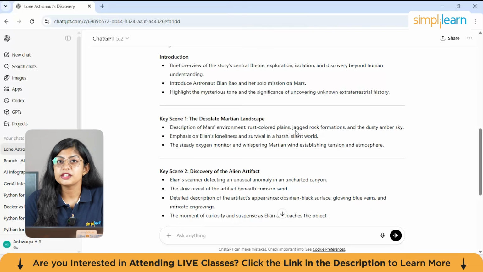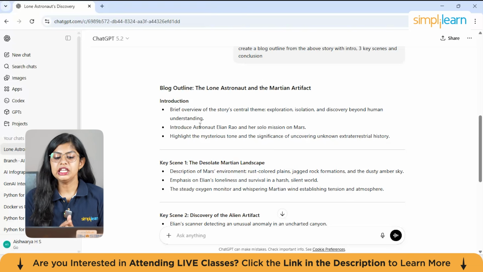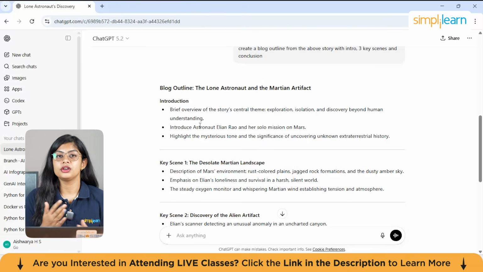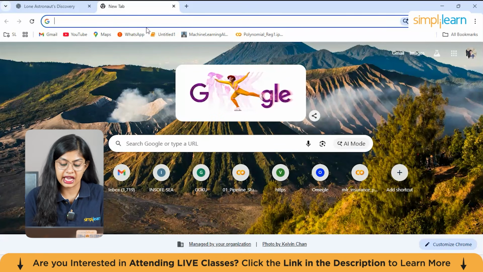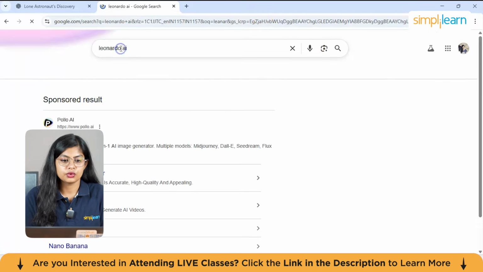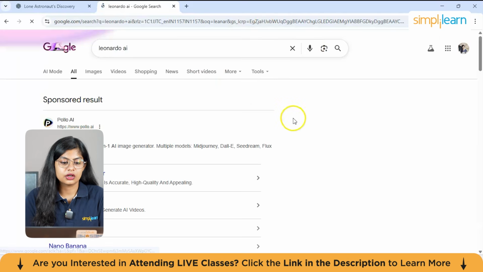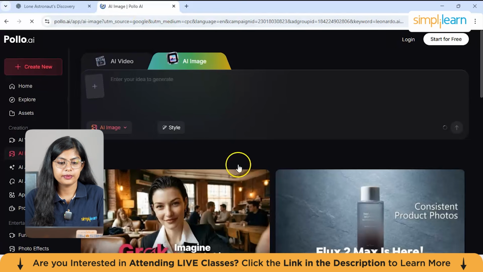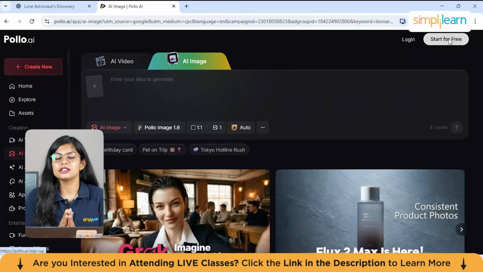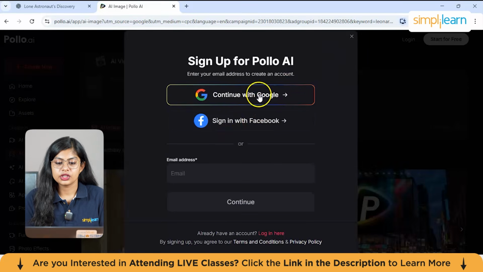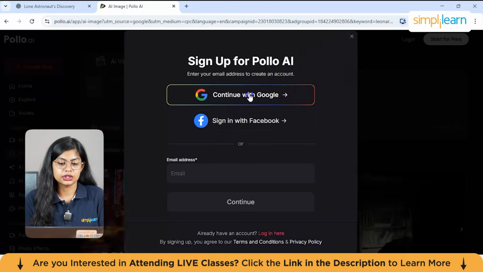See how specific prompts yield structured creative text. This is LLM power in action. Now each scene can be converted into a video. For that, we'll use Google Flow, or you can use Leonardo.ai. I'll be showing both. For Leonardo, just type in Leonardo.ai and open it. You can start for free. Initially, you will have some points, so you can just sign up and continue with Google.